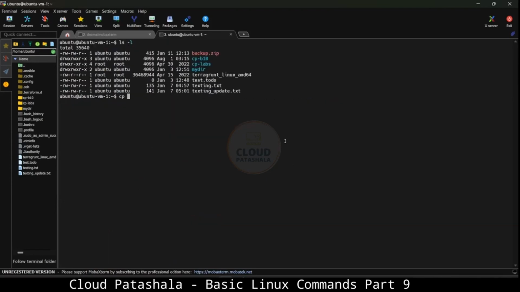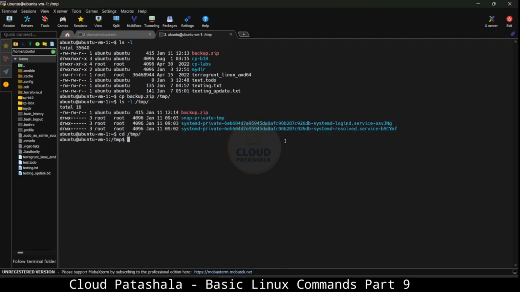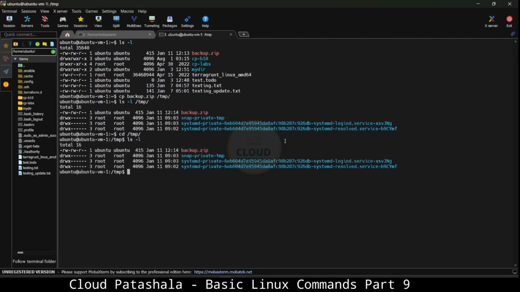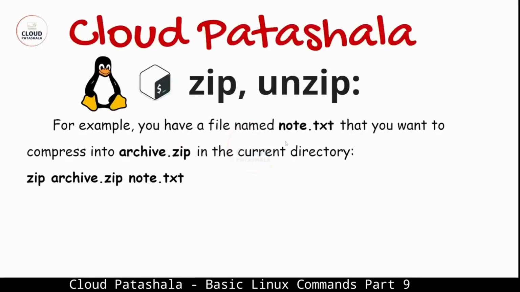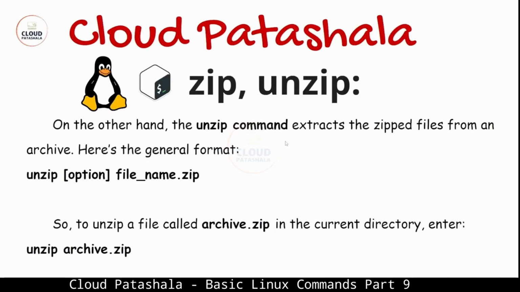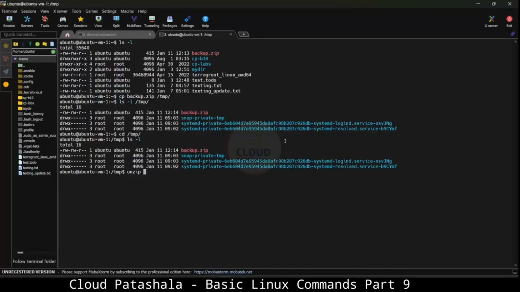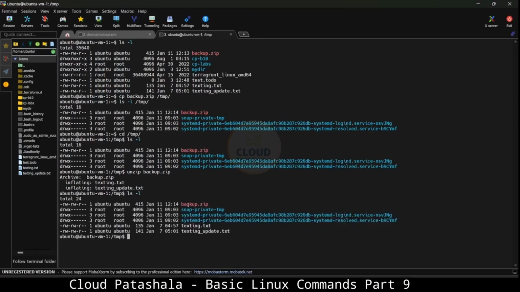So basically, let's try to move this backup.zip into the temp folder, and once I move this into the temp folder, let's go into the temp folder, that is /tmp, and then let's try unzipping the file and see how it works. Now to unzip a file, what we have to do is just say unzip and the name of the file, and this would actually extract all the files. So I'll say unzip backup.zip, and you would see that I now have both the backup file as well as the texting.txt and texting_update.txt files in my file system.